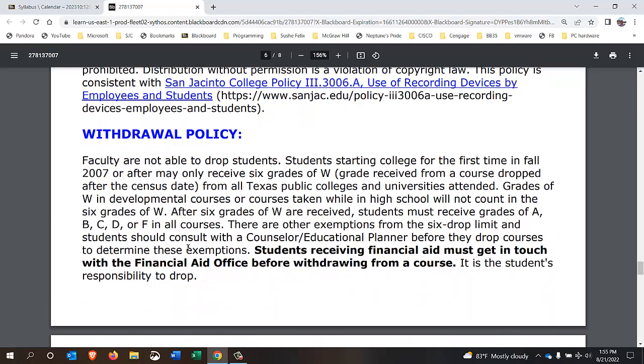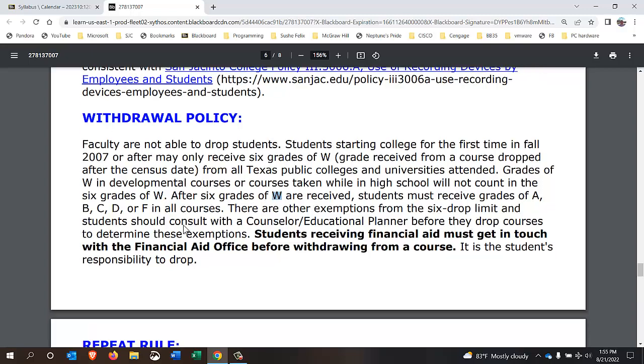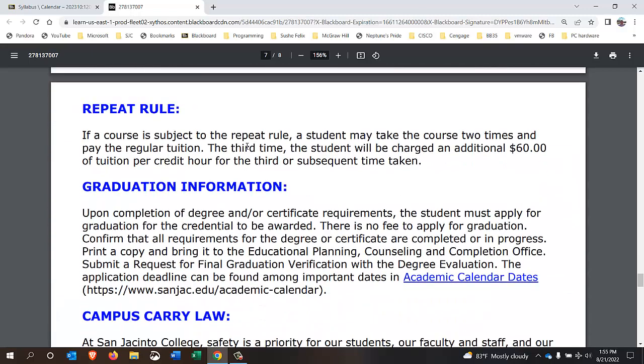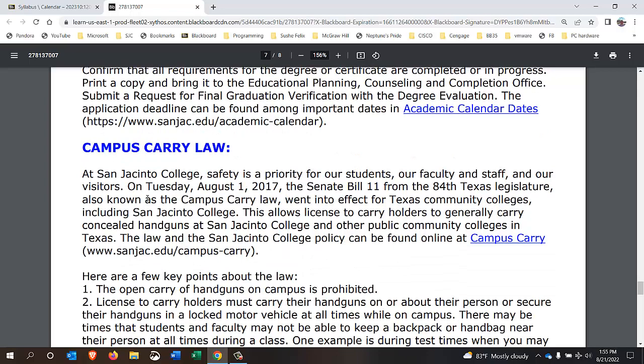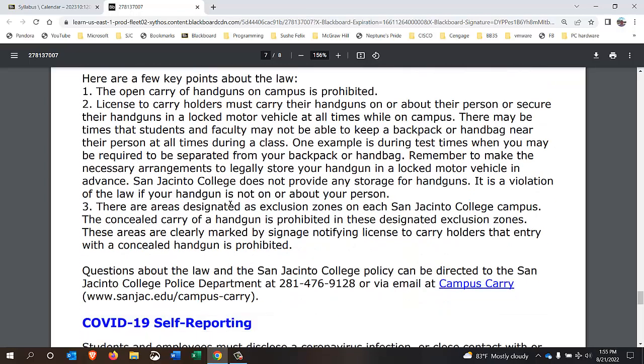Withdrawal policy: just remember, if you do not drop a class and your average is an F, you're going to get an F or an FX, which means failure for lack of attendance in the class. So it's better to get a W than to get an F on a class. Repeat rule: if you repeat a class too many times, they're going to charge you extra money. You can get information on graduation here. There is the state law on campus carry, so there's some information on that.